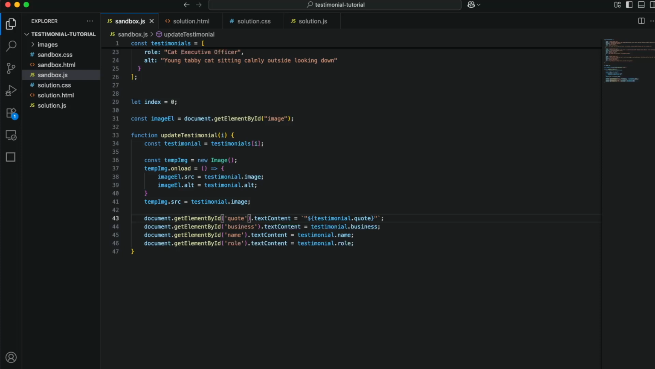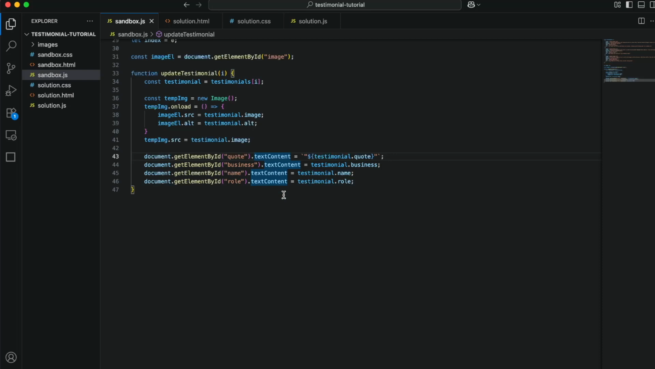We can just make this double quotes. You can use single or double just as long as you're consistent. And I'll make it double quotes. Okay. So now we have the function.